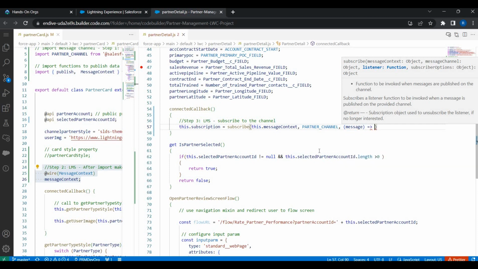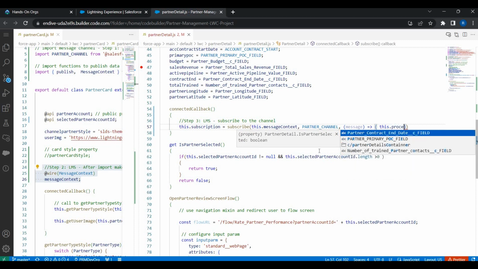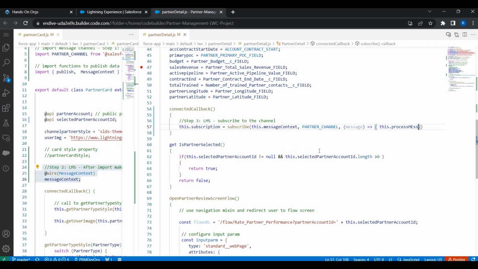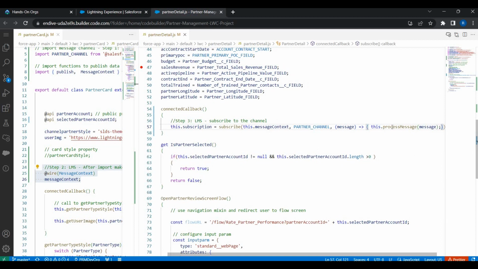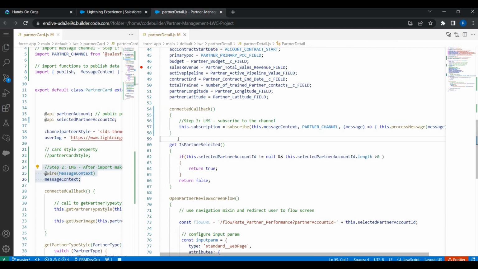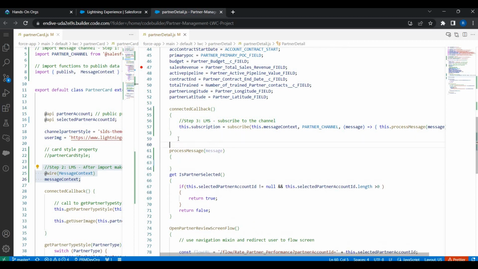So I can just use a method to process the message. Process message. I'm going to write this function very shortly. We'll just pass this data. So this is the method that I'm going to expose and further process. All right, so callback function to unpack data received from the publisher. So that's what we're going to do.